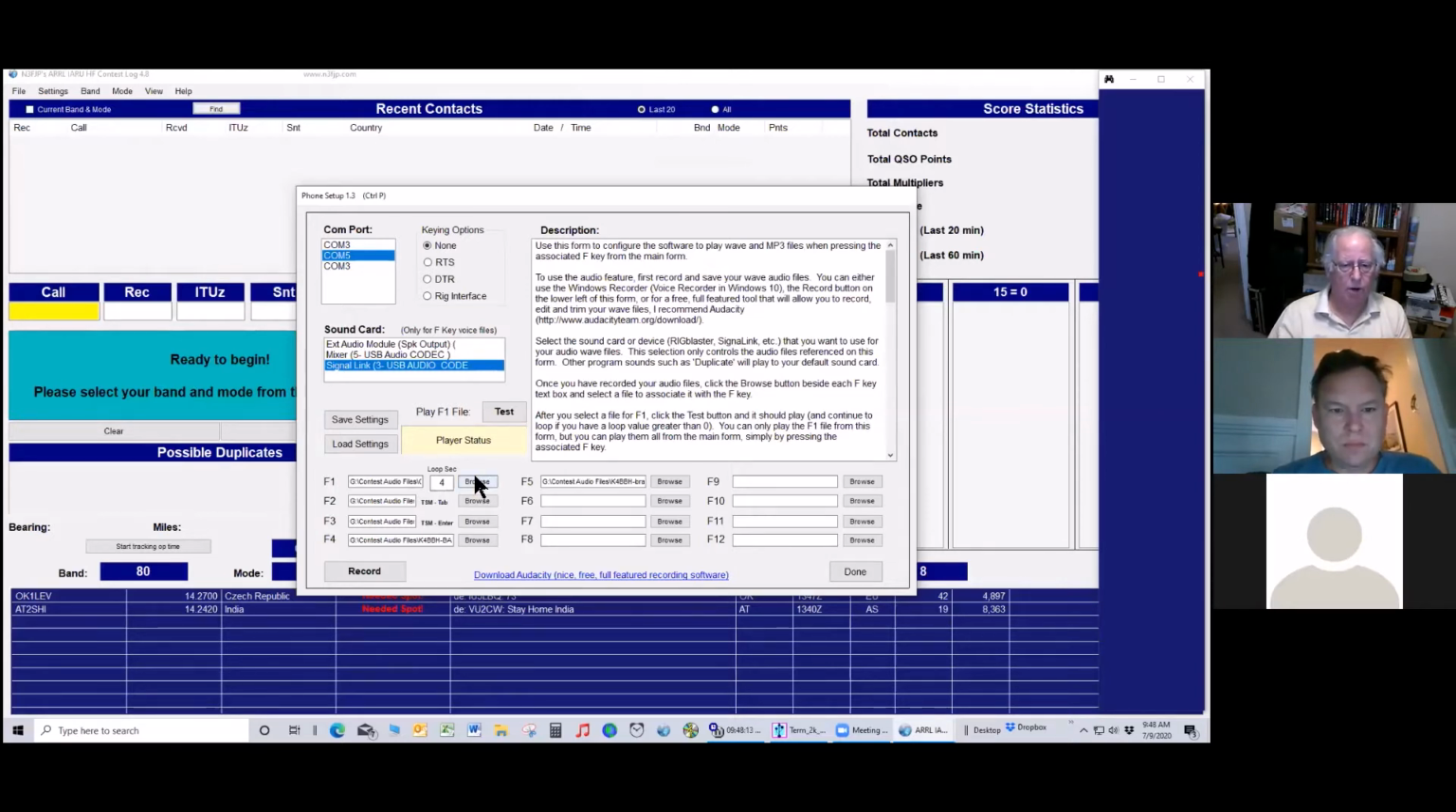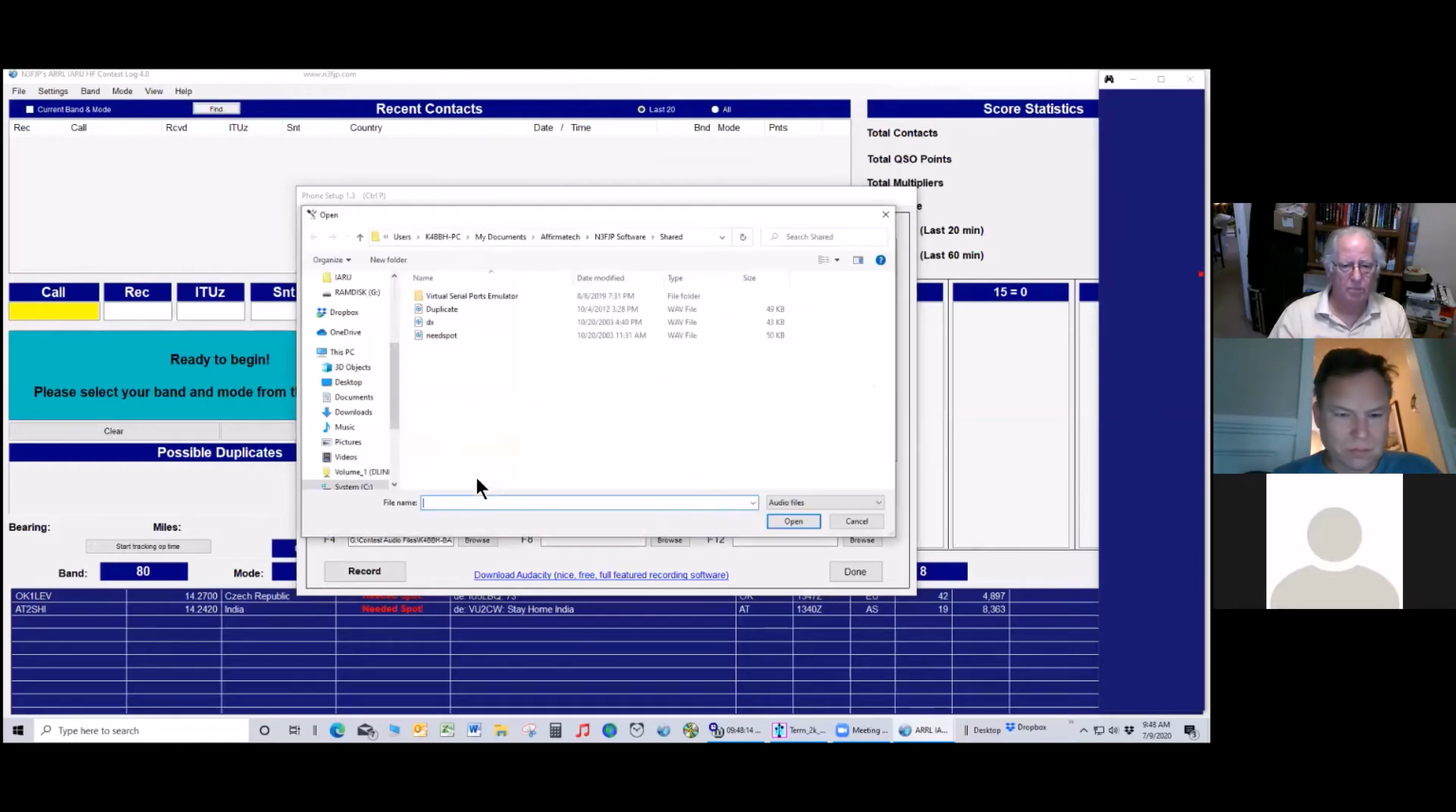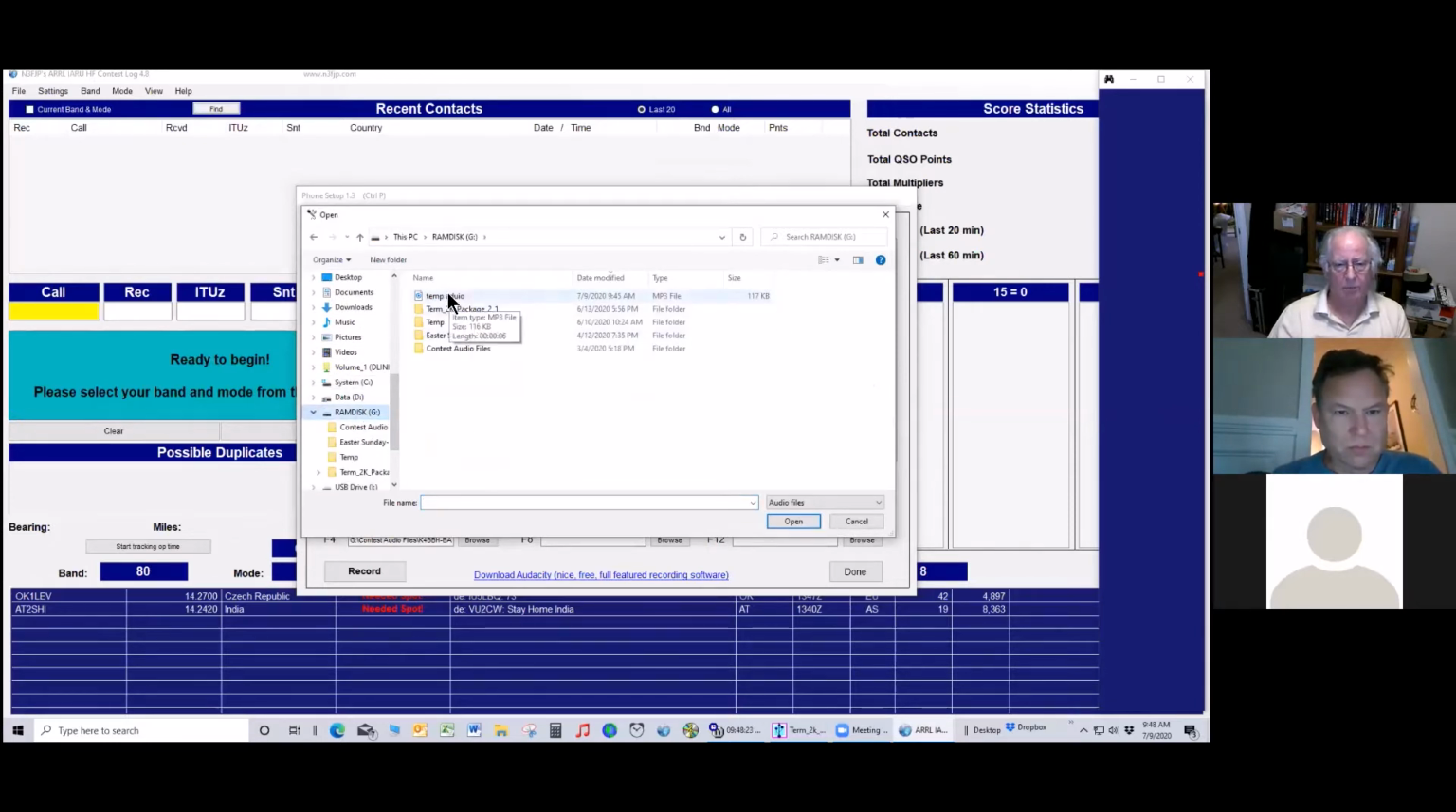So we browse. Okay. And we look for the file, which is in my RAM drive. And there's temp audio. Now I'm not gonna select it because I don't want to have to go through it, but you'd select that and that ends up in that register.